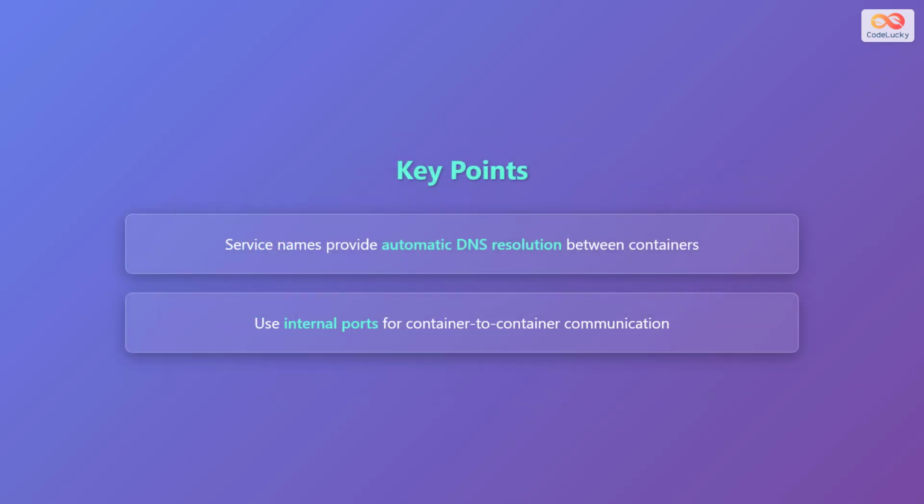Service names provide automatic domain name system, that is, DNS resolution between containers. Also, use internal ports for container-to-container communication.